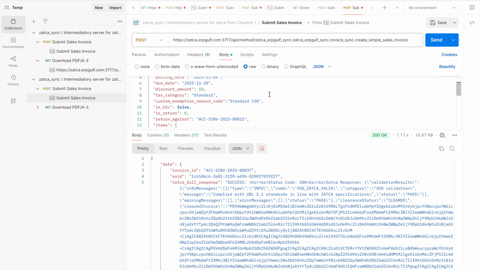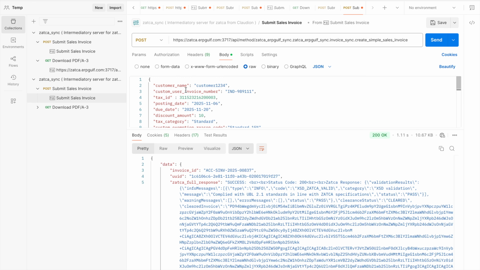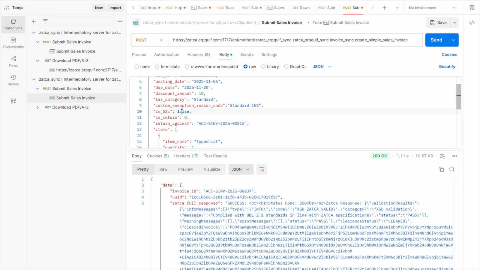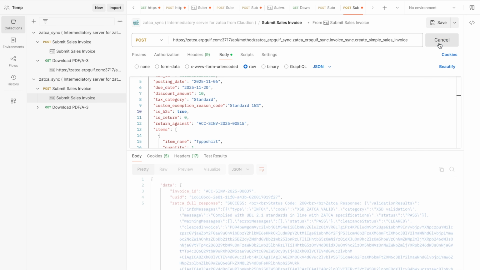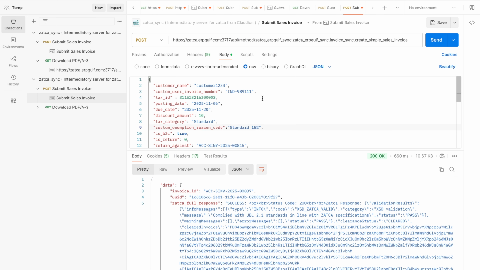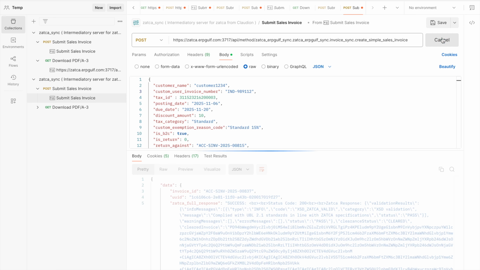Okay, so you can use it for sandbox also. So let's say there are many parameters here. If you look at the customer name, let's say if the customer is not there, it will create a customer. Or if an item is not there, it will create an item on the intermediate server. Okay, so here, let's say I change a parameter. If it's B2C, I make it B2C true, then submit it. Okay, oh, this is an old invoice. So a new invoice on B2C I submit now.